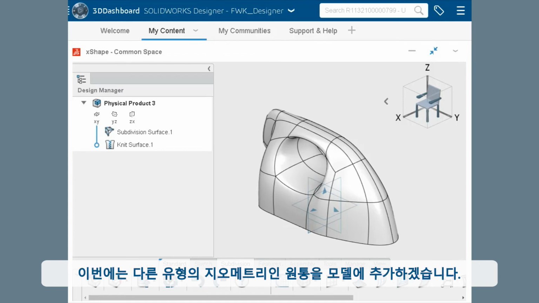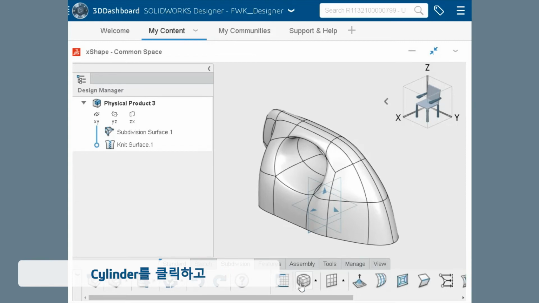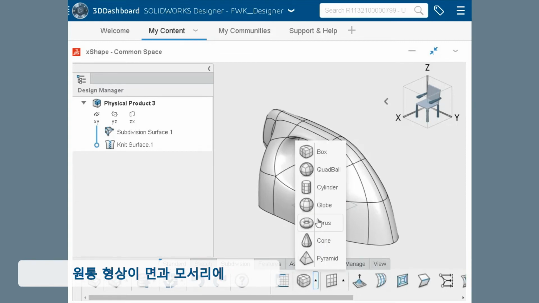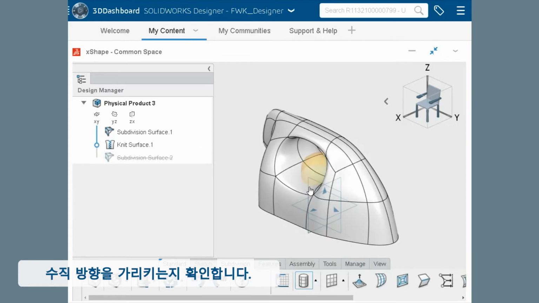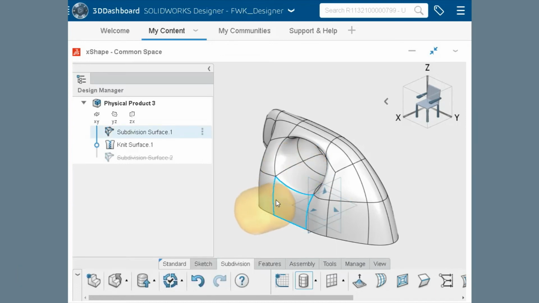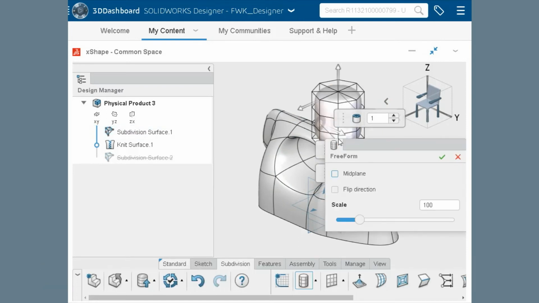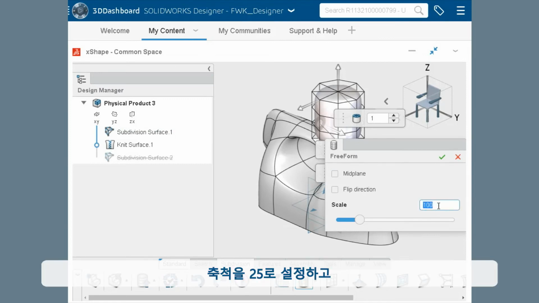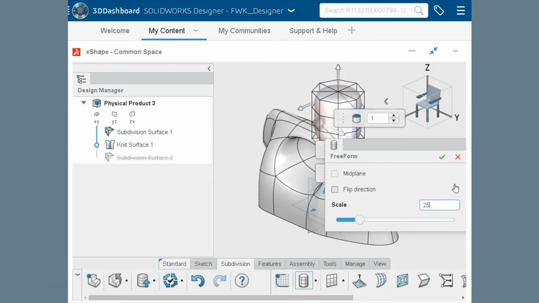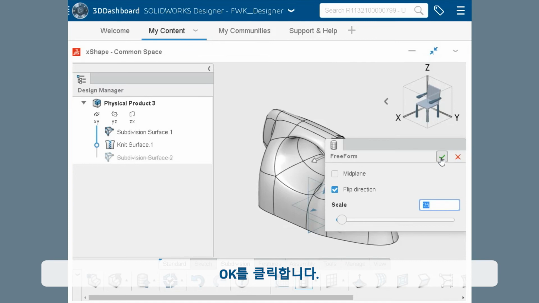Let's add a different type, a cylinder, to the model. Click Cylinder and note that the shape will orient normal to the faces and edges that you float over. Place it on a vertex of the iron. Set the scale to 25 and click OK.